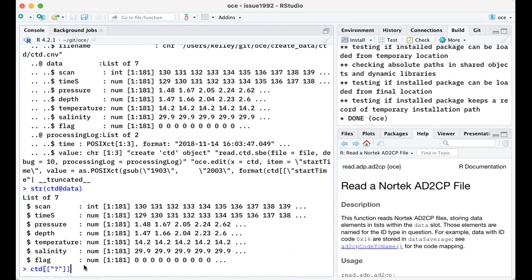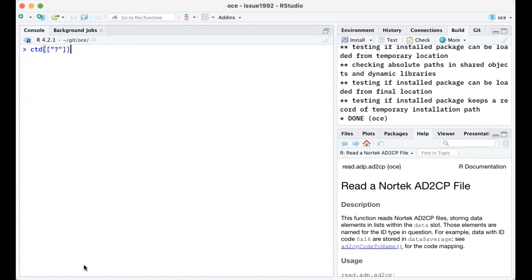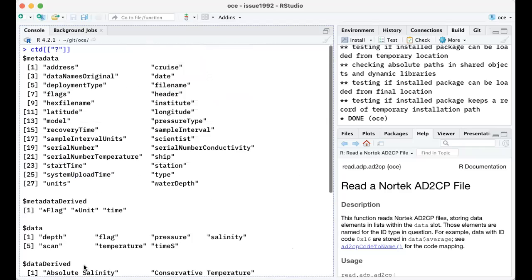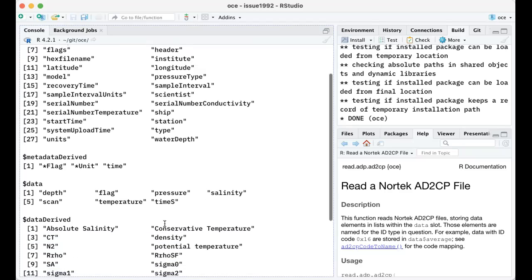What it's giving you then is a list. It's returning a list. And in the list, there's a thing called metadata, which is all the metadata, derived metadata, like salinity flag, temperature flag, salinity unit, temperature unit, and etc.